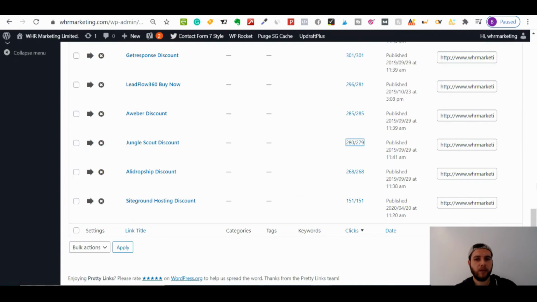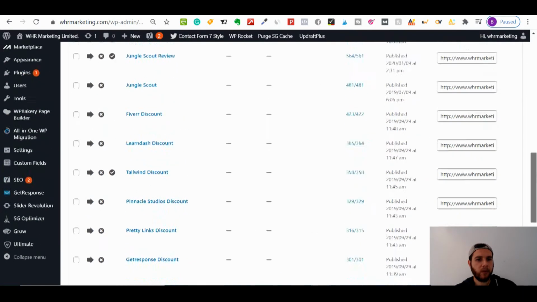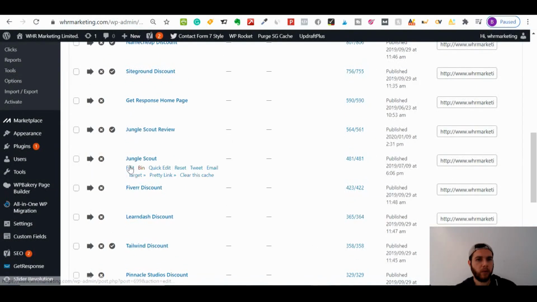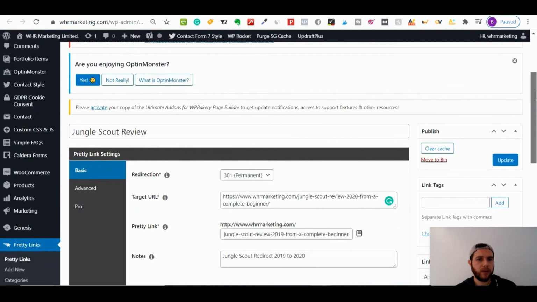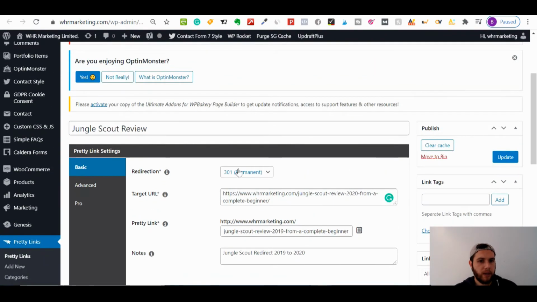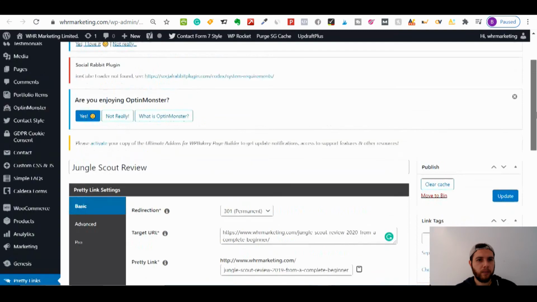So if I go back here, we can see how one of the pretty links would work. We might as well open that Jungle Scout one up, and you can see the difference. So this is how it looks when it's all set up.